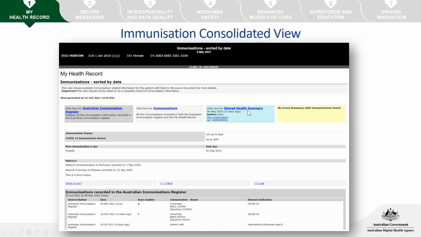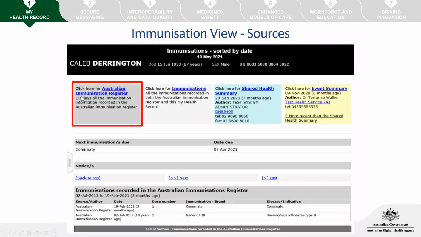And there are also shortcuts to the most recent shared health summary. So the hyperlink there will take you to the most recent one. And then if there are any, the most recent event summary with any immunisation information as well. So let's now have a look at the information in these two sections in a bit more detail. So firstly, the ones from just the Australian Immunisation Register. So that section is down at the bottom here.